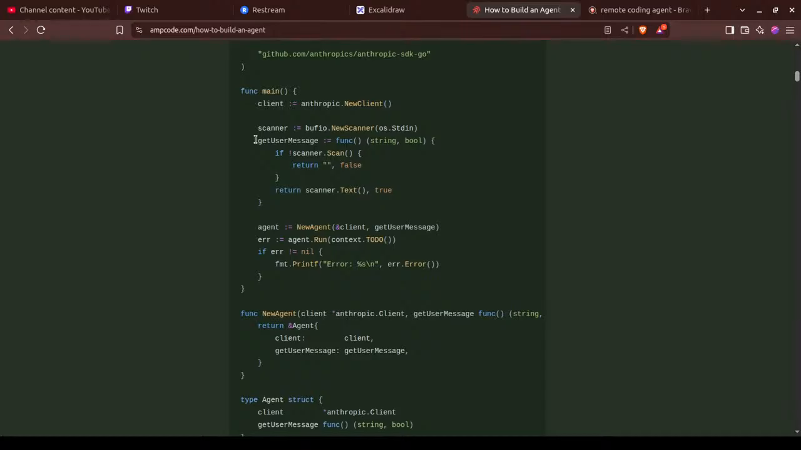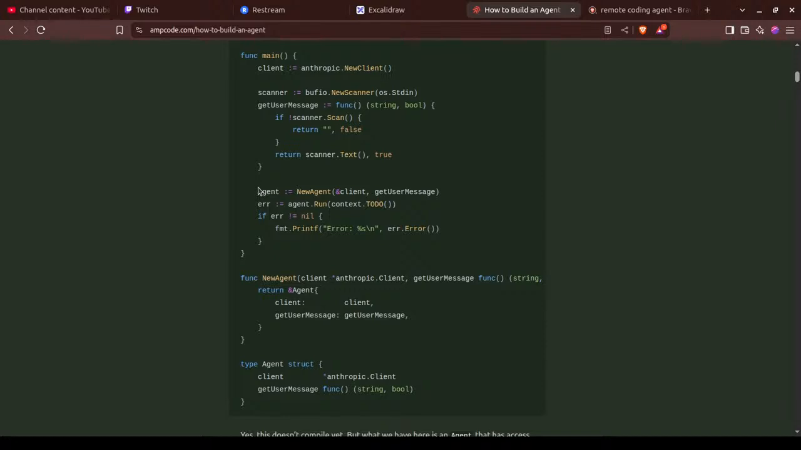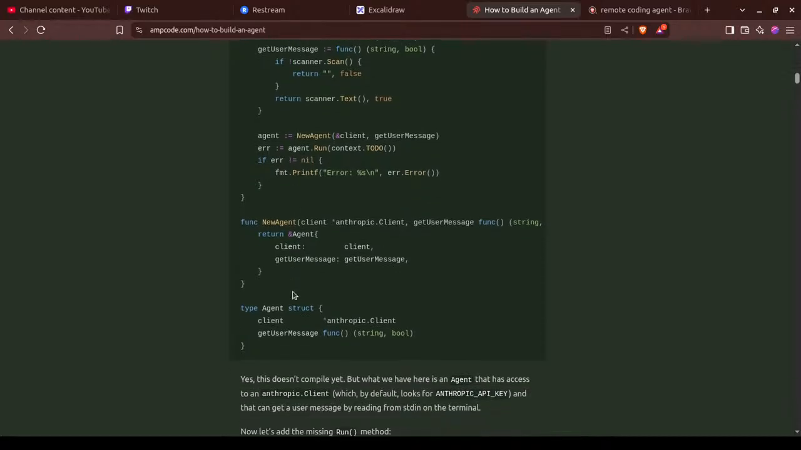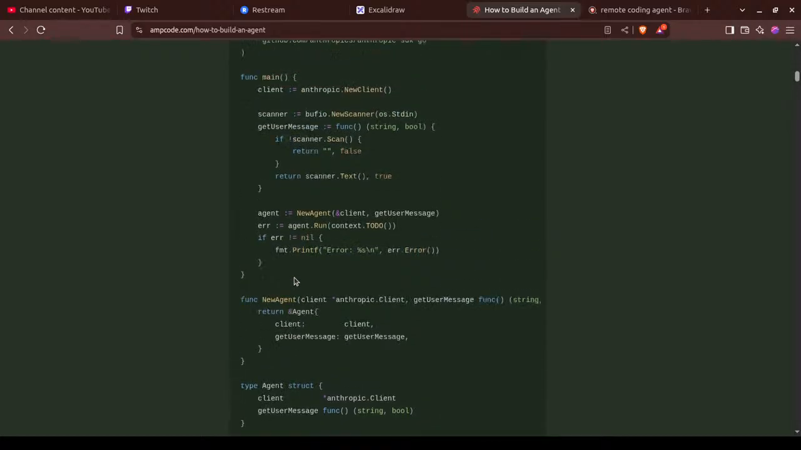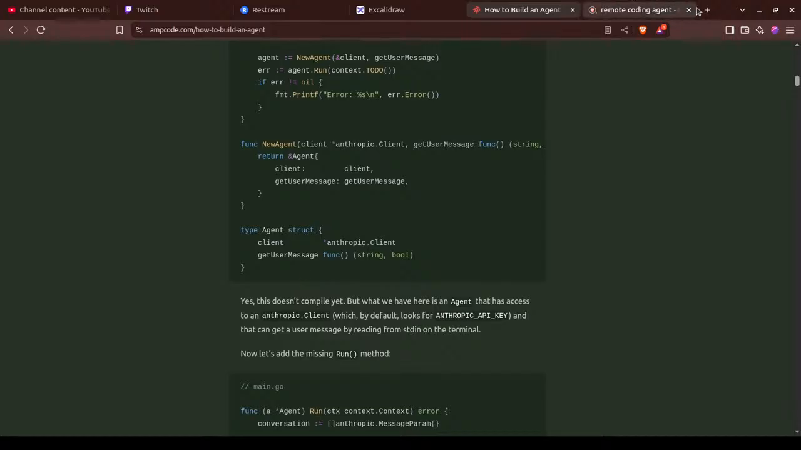If we don't have any text, then we just return from this function with the user message. Then we initialize the agent, which is a new agent struct or interface. Sorry, agent is a structure, and then new agent is the initializer. Then agent.run. This sounds pretty much like Pydantic AI, right? If you have seen the video.